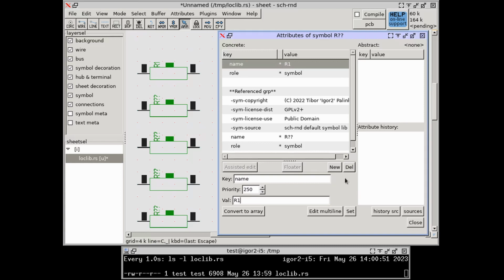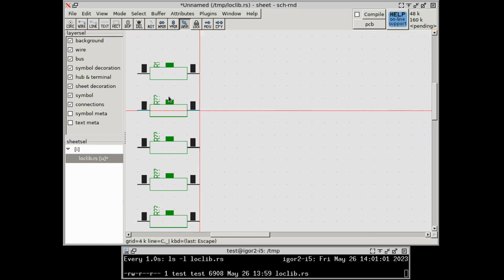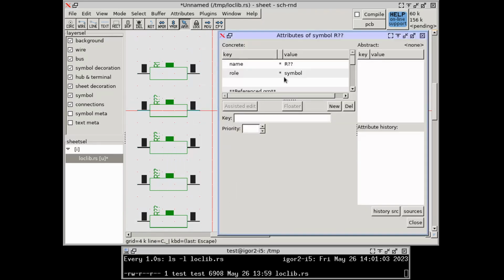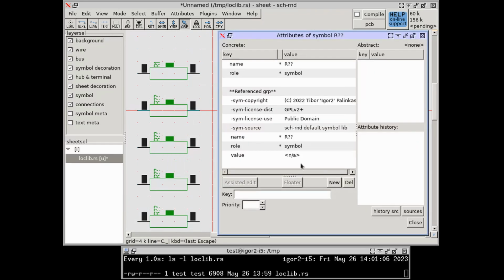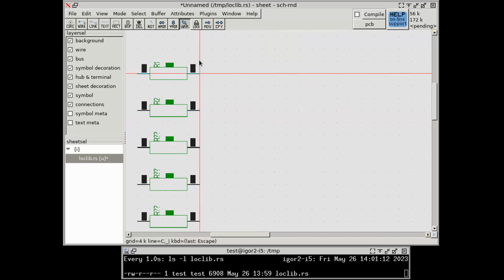When a new attribute is added, it is placed in the per instance section, which means only this one instance will have the new attribute, and the real symbol in the sheet local lib is not affected. Thus, this modification on R1 is not visible on another instance. The same goes for any modification of existing attributes in the top per instance section.